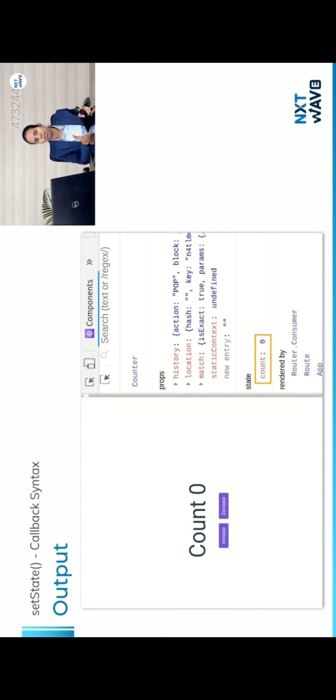Whereas in case of object syntax, that was not the case, right? So with this, one thing is clear. When we want to update the state based on the previous state value, we have to make use of the callback syntax, not the object syntax. Whenever you want to update the state based on the previous state value, you should always use the callback syntax. Okay, clear? So we understood this, right? Let me show you this output. Instead of doing this, I'm going to just come back to the callback syntax.